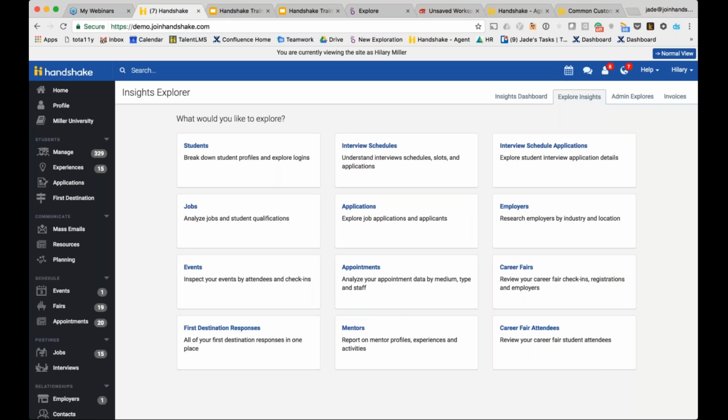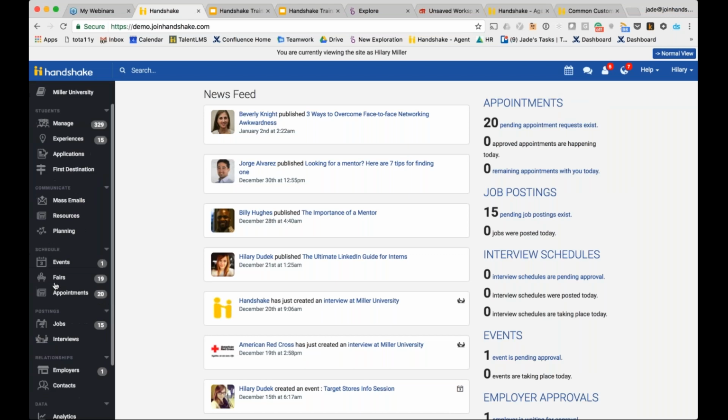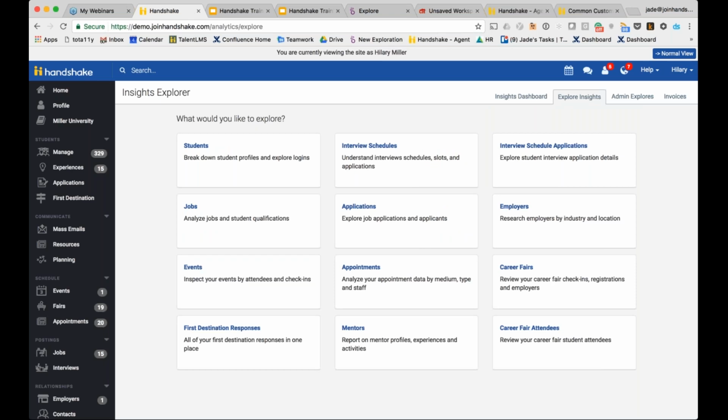Here we are. If we click on the Handshake homepage, we'll be taken back to the dashboard. If you scroll down, you can click on Analytics underneath Data. And you'll always see the Insights dashboards. You can open these up and look into some of the reports there to get a high-level understanding of how appointments are doing in your office or how jobs and on-campus interviews are tracking this semester. But if we click on Explore Insights, we'll actually see all of these bases.